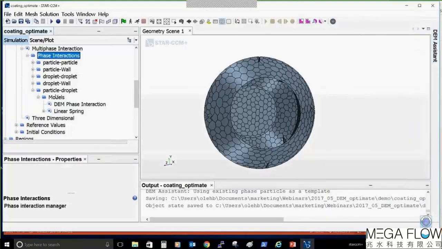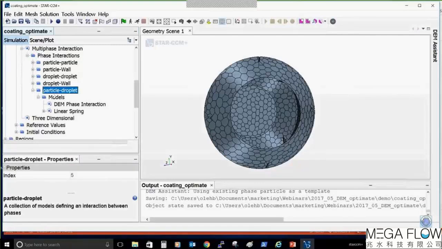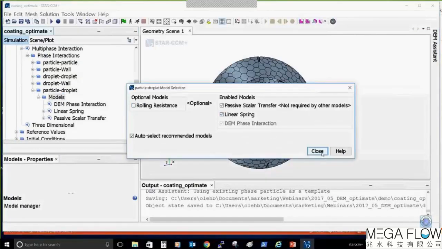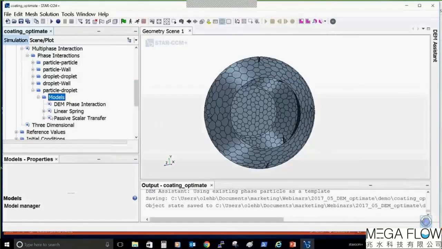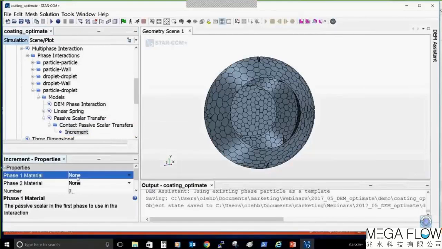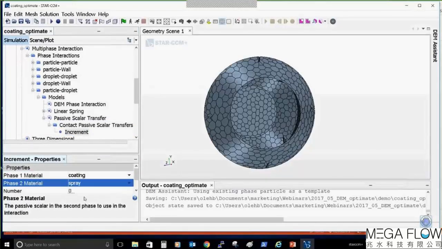interactions. They all use different models for how to interact between two phases. So I focus on the particle-droplet interactions. I want to activate the passive scalar transfer. So this passive scalar we created has to jump from the droplet onto the coated particles. So I activated the passive scalar transfer model, and by saying which passive scalar talks to which one.